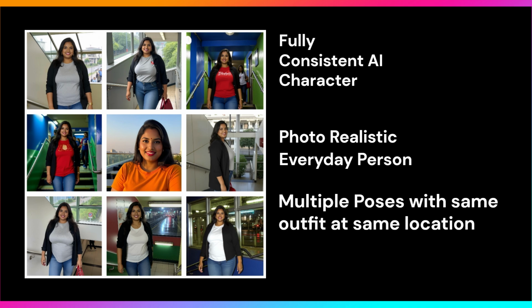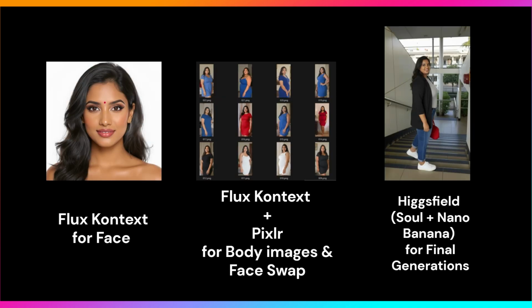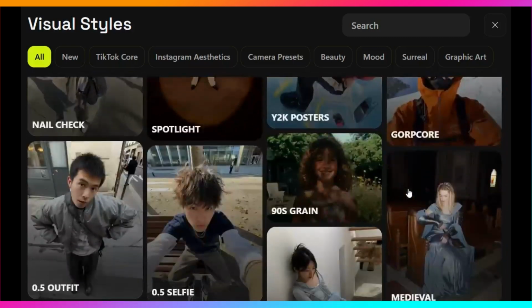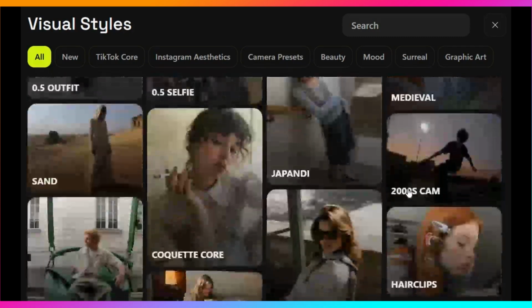Here's a recap of the tech stack that we used. We used Flux Playground to create the face. Then we used Flux Playground again, specifically the context model, and along with that, the Pixlr face swap to generate the full body images of the person with the face that we generated. And then we went over to Higgsfield AI and used the Soul and the Nano-Banana feature to create multiple shots of the same person. Now, during these generations, we had also selected few of the preset styles that Higgsfield provides.